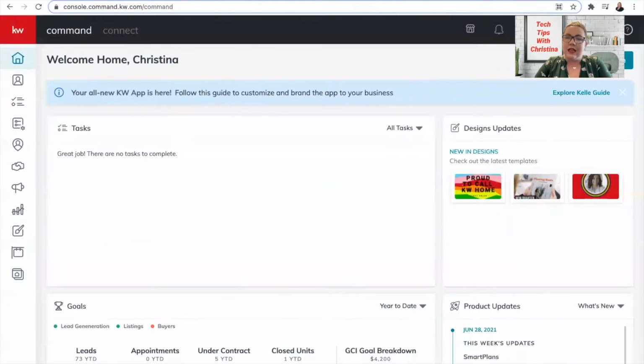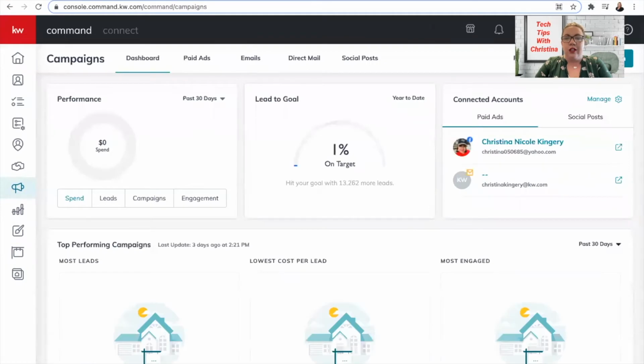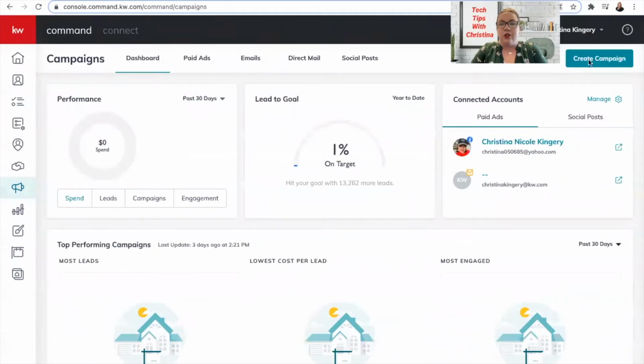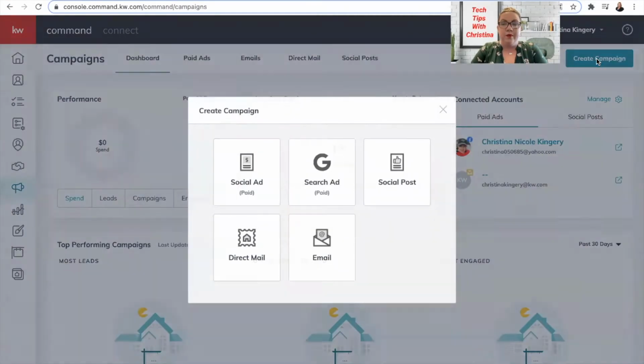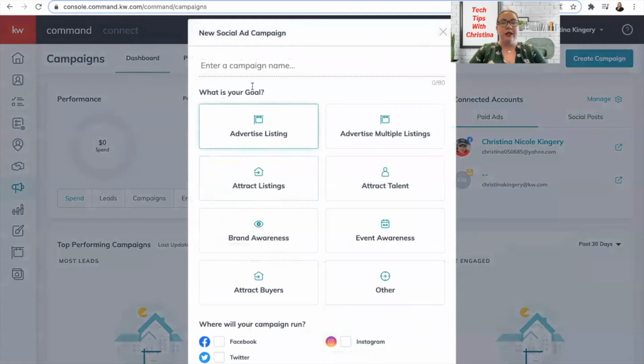So I'm going to get Command open. Once again, it's agent.kw.com. Get into Command, and we're going to start by going to Campaigns, which is the megaphone on the left-hand side. Once you are here, we're going to go up to the top right to create campaign in blue, and then click Social Ad Paid. Once we're here, we're going to name it.